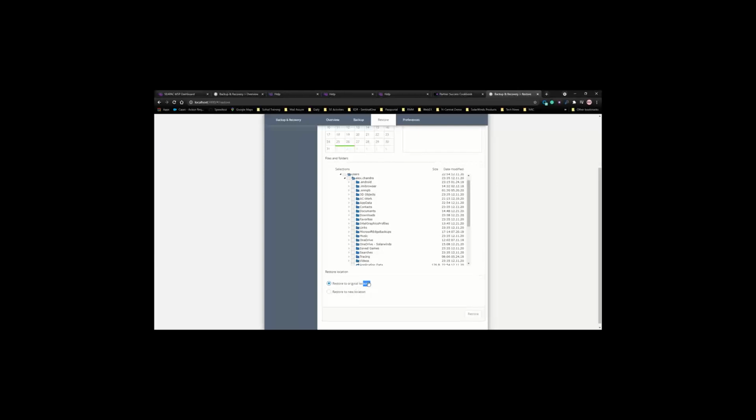When you restore, because the hard drive is still running, it means that the hard drive is not dead, the operating system is still running. You can restore to the original location. So basically just drop it to the location right away, or you can just restore to a new location.